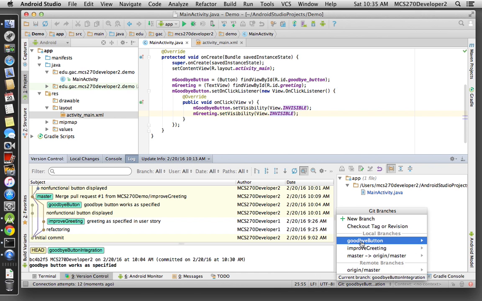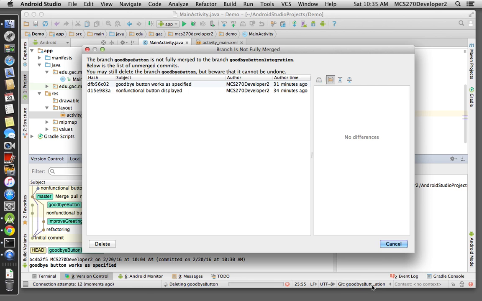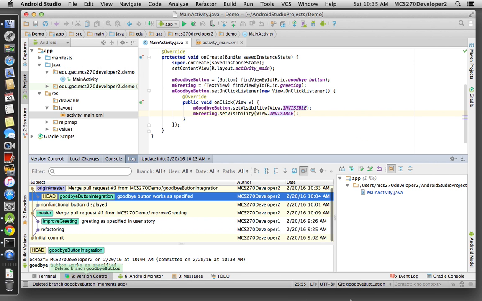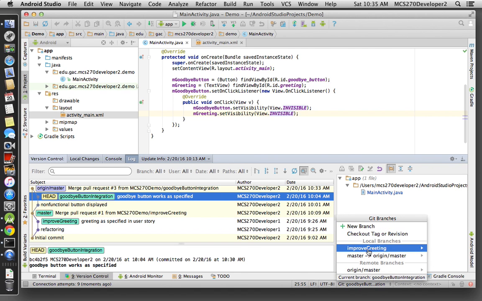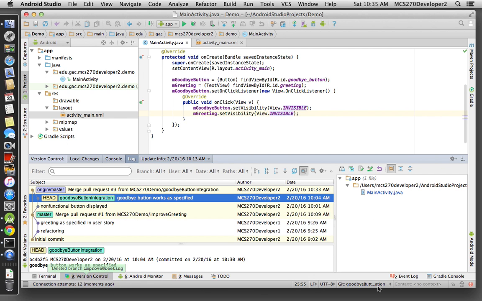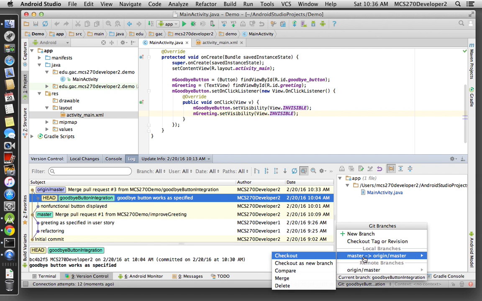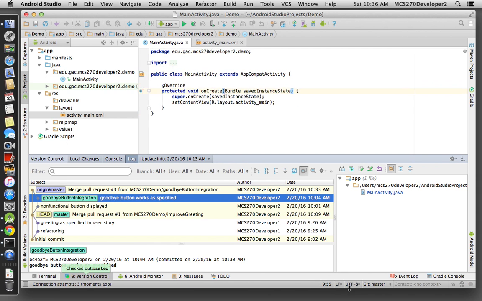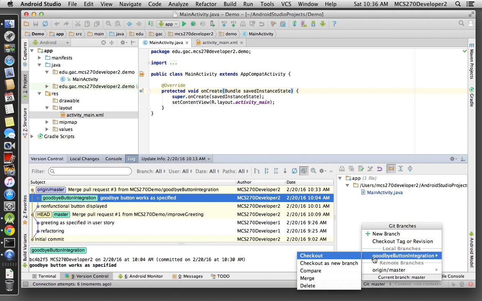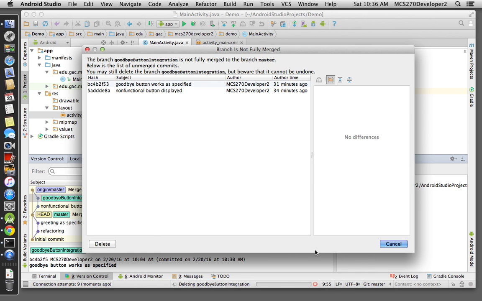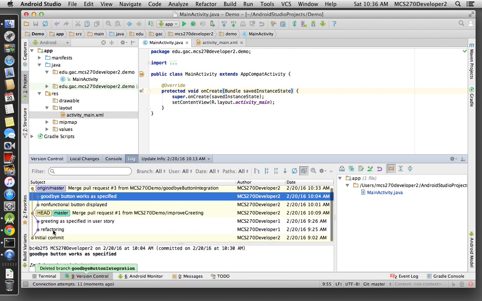We could get rid of those one by one. So we could delete the goodbye button branch. Sure, let's delete it, even though that loses track of a couple commits, because we have better versions of the same ones. We can get rid of this improve greeting one. We could check out our master branch, at which point we could delete the integration branch. So we've cleaned up. We really just have the master branch now.